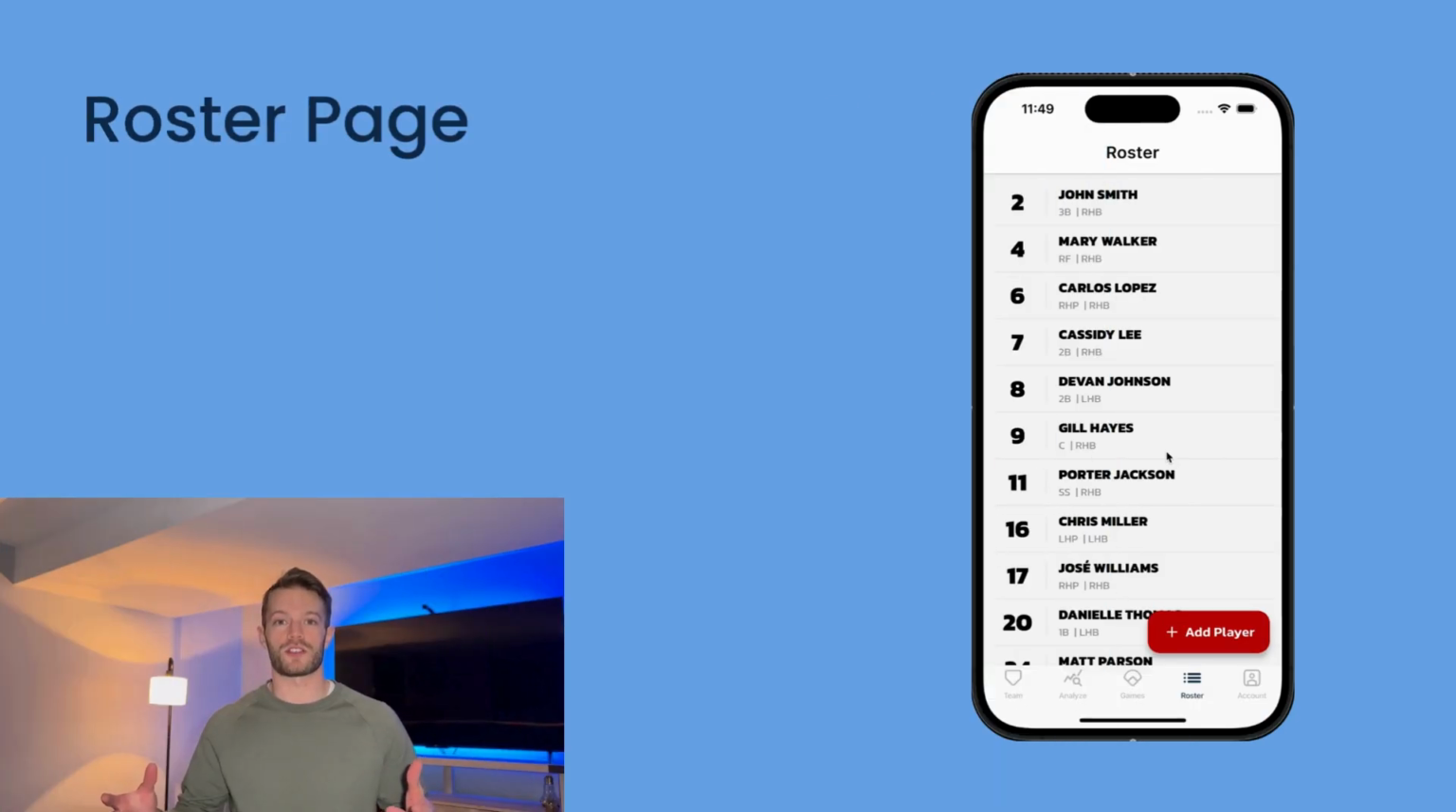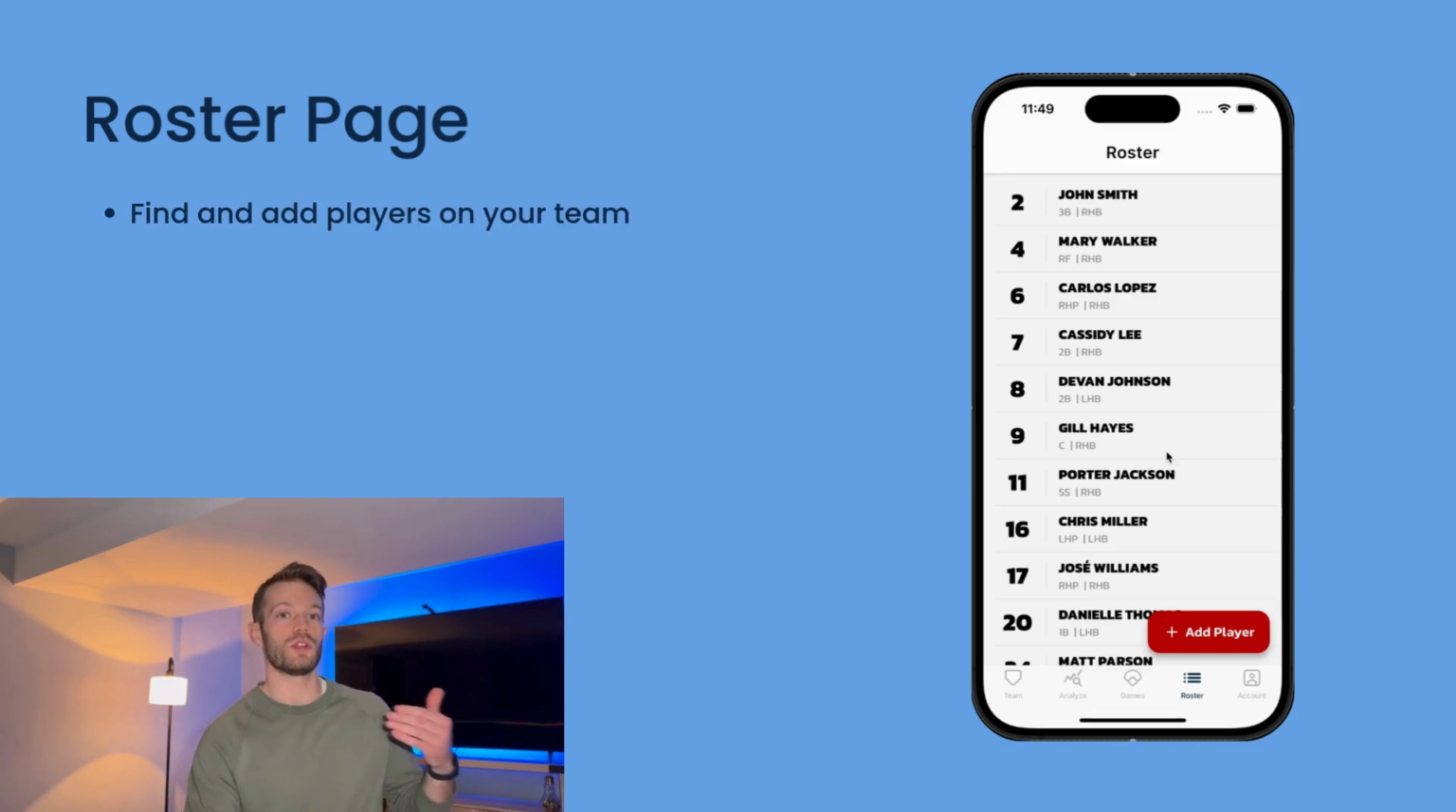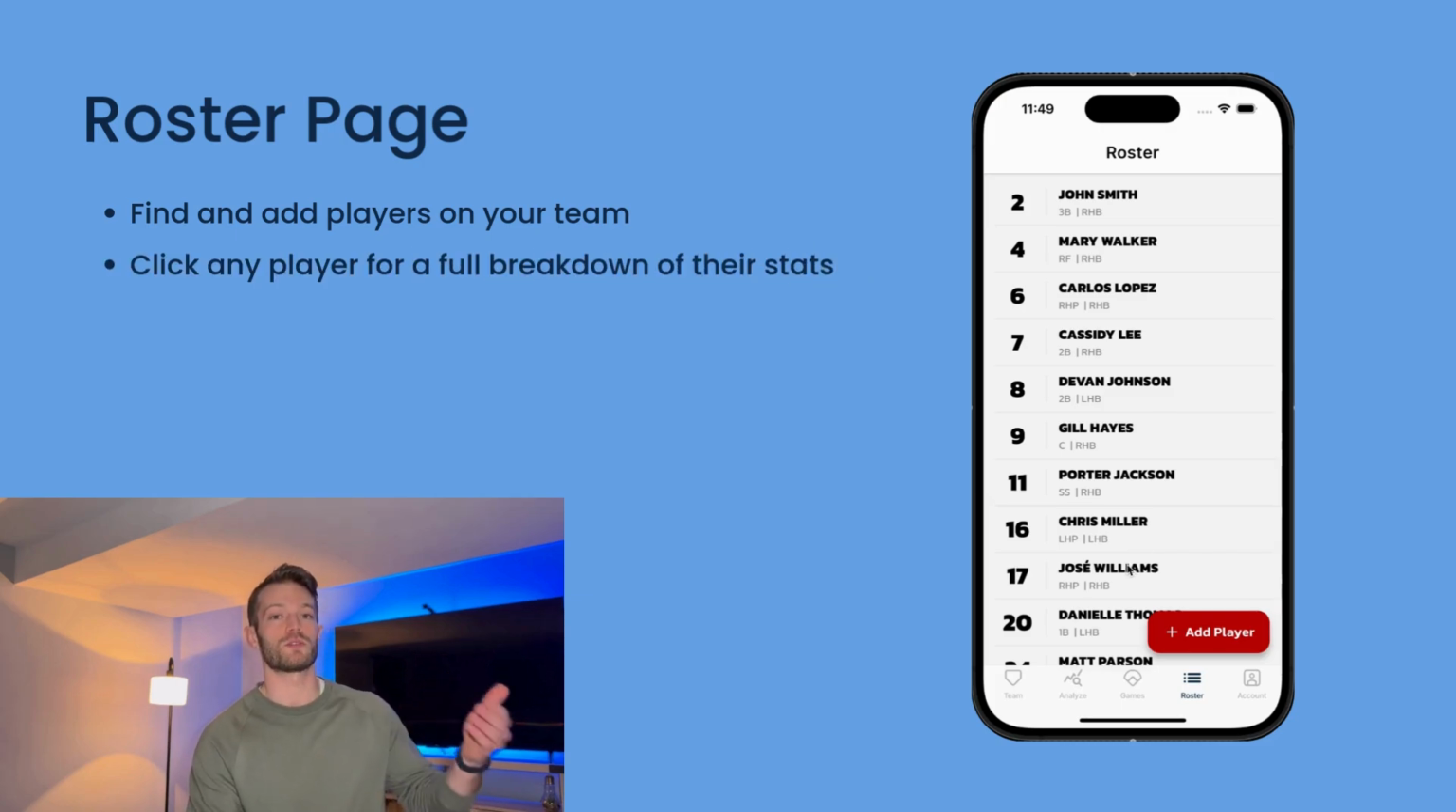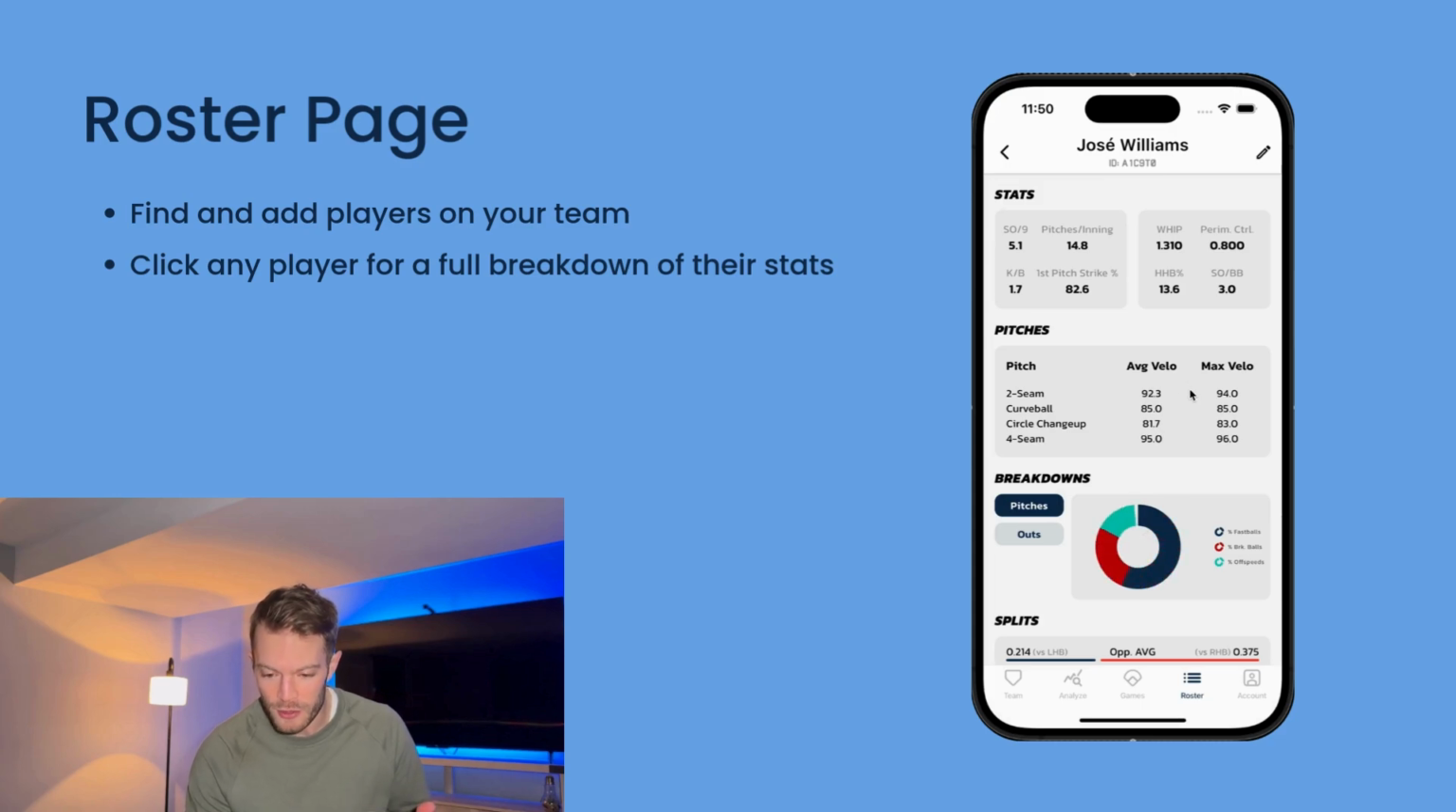Okay, so onto the roster. This was pretty much self-explanatory. It's a list of all the players that you have on your team, as well as be able to add new players. But you can also click on each one of those players and see a custom-built metrics page for those players and how they're doing in certain stat categories. So we'll click on Jose Williams. He's a pitcher for us, and you can see different stats for him.